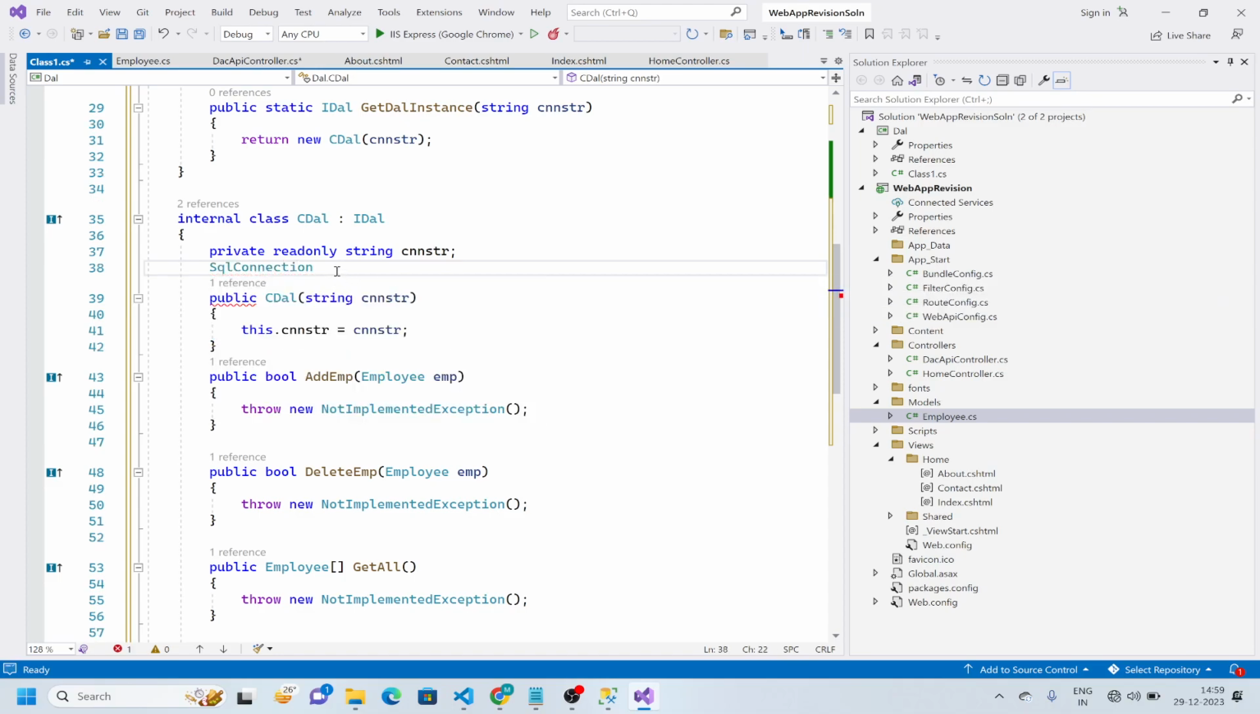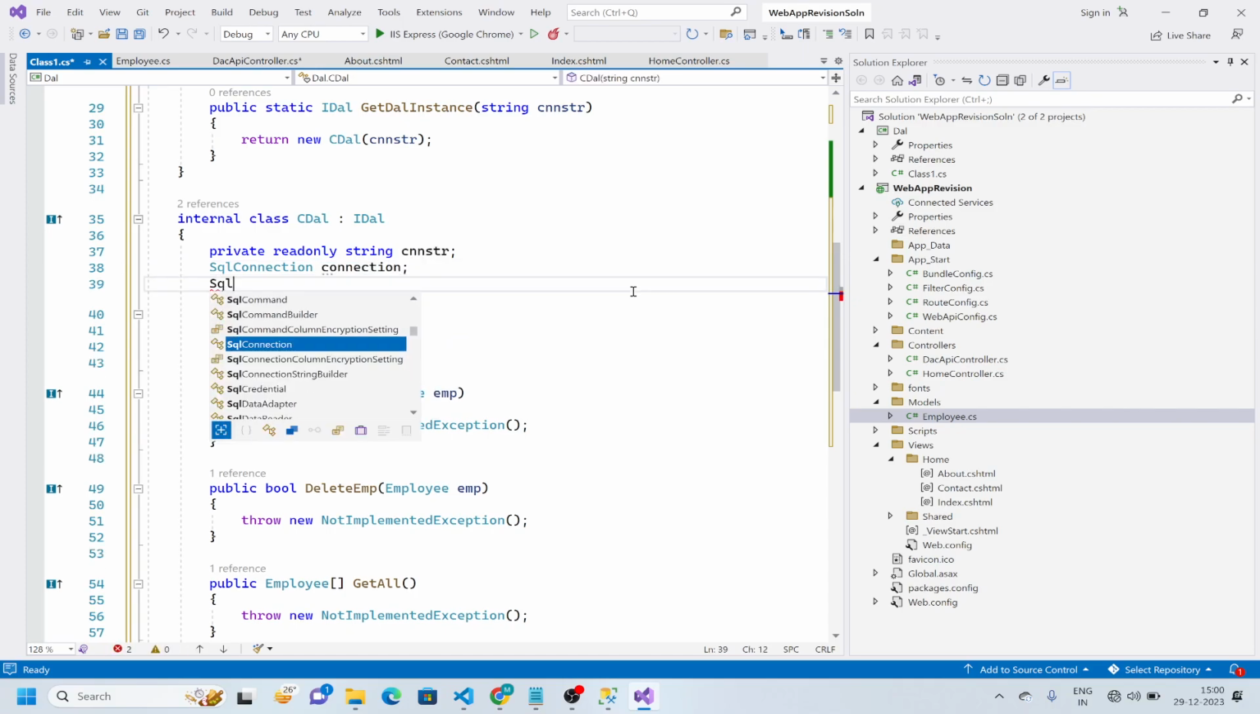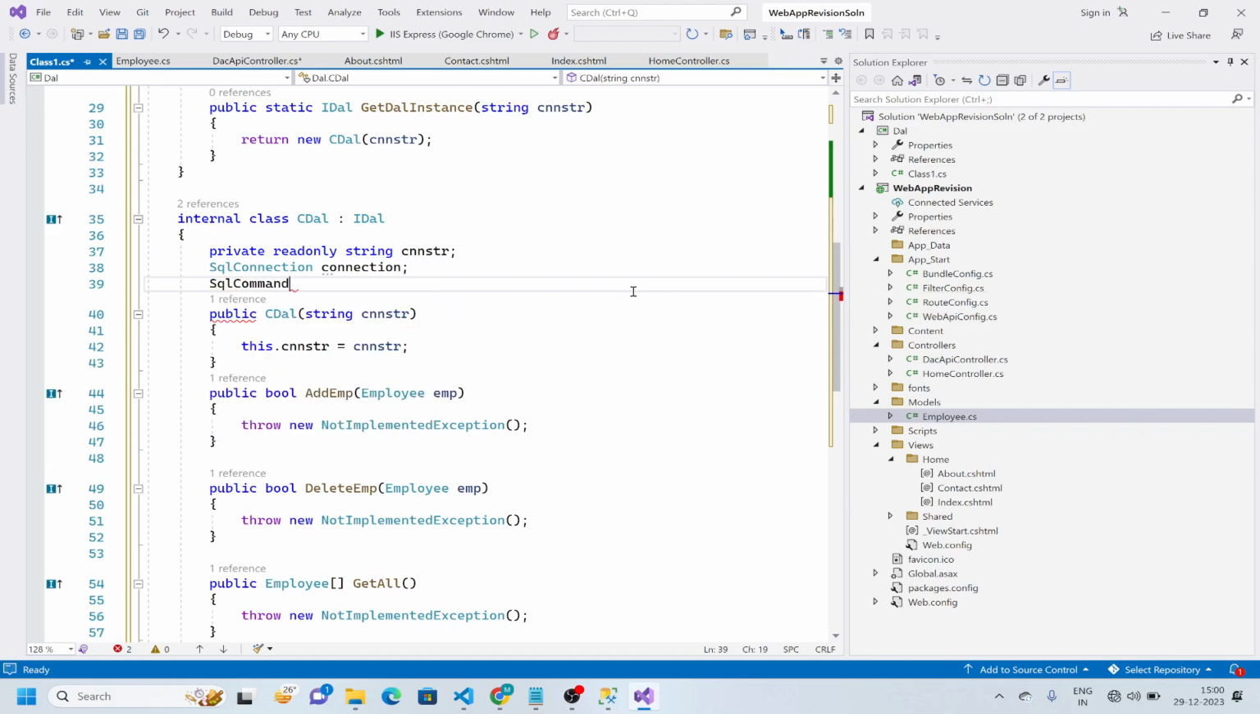SQL connection from SQL data client. Okay, so this is going to be your connection. Then you want a command to build your command. Okay, so this is your command.